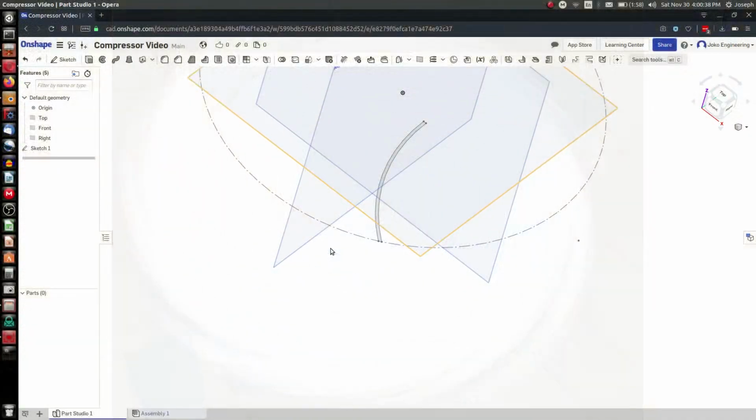So here I've got a compressor in OnShape. I'd like to make this for you in OnShape as well as making the same thing in FreeCAD at the same time, and that should be a pretty good criteria on comparing OnShape and FreeCAD. So hopefully it's helpful. This will be similar to the FreeCAD versus SolidWorks video that I did a while back.